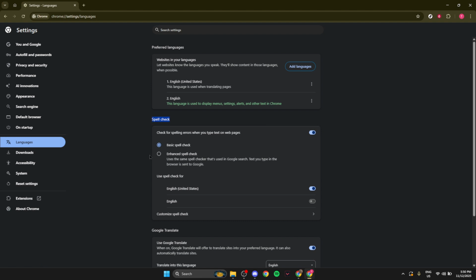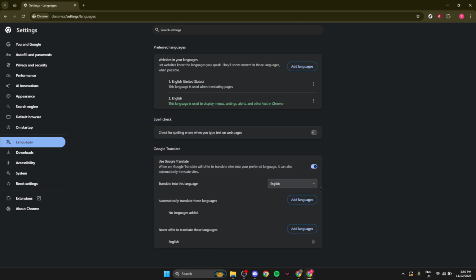Once you've found the spell check section, take a moment to review what's listed. You should see toggle switches adjacent to the languages you have enabled on your browser. To turn off spell check across the board, simply flip the switch to the off position. However, if you prefer to be more selective, you can choose to disable spell check for specific languages by adjusting their respective toggles. And there you have it.